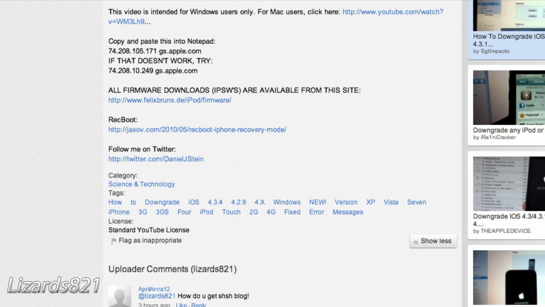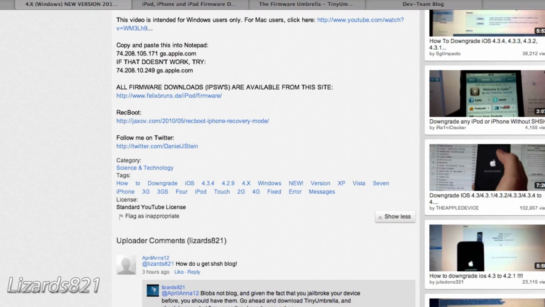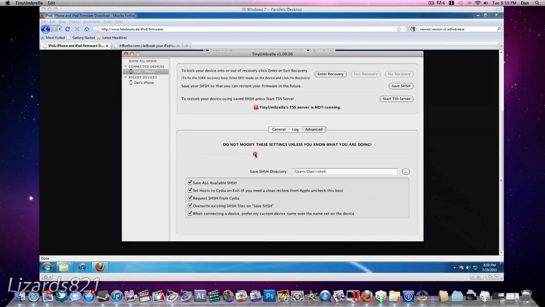You want to make sure that there is no hash or pound or number symbol before those two IP addresses, okay? And that hopefully should fix error 3194. And if you're still getting it, like I said, you have to have SSH blobs.